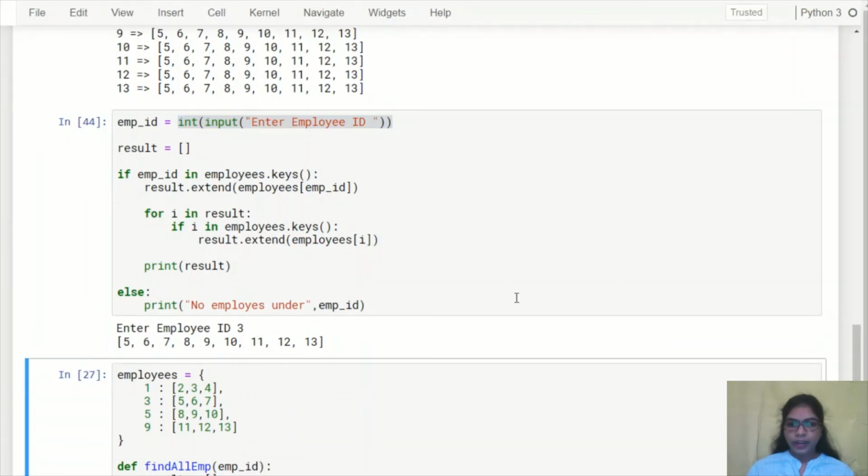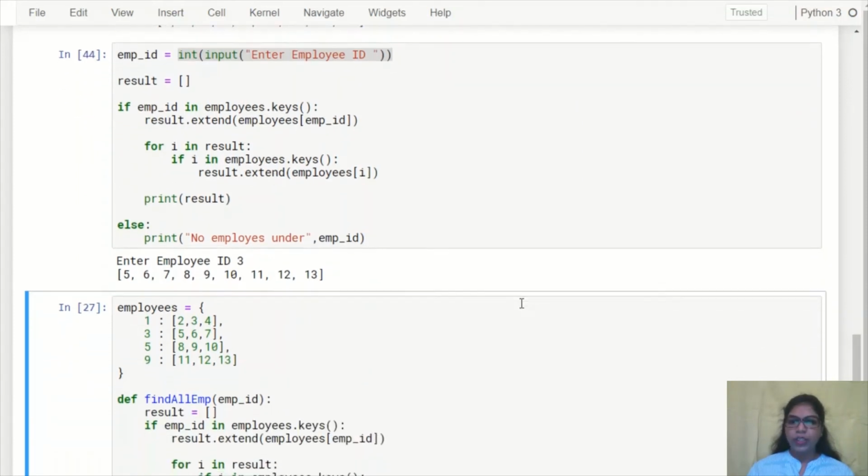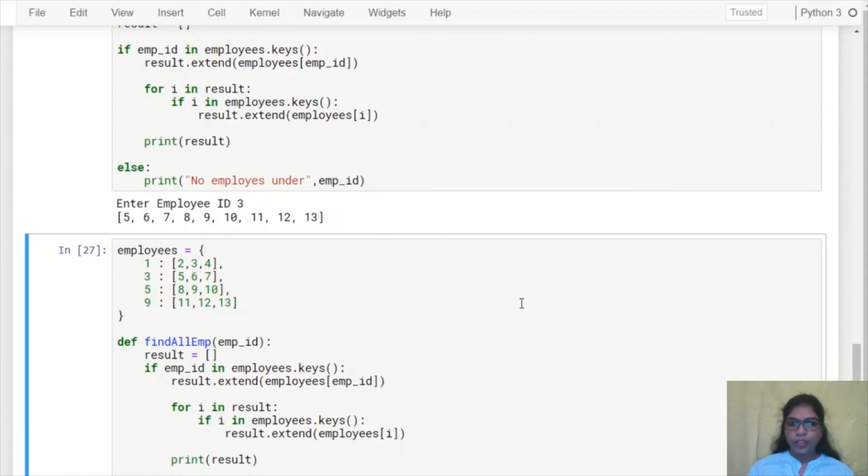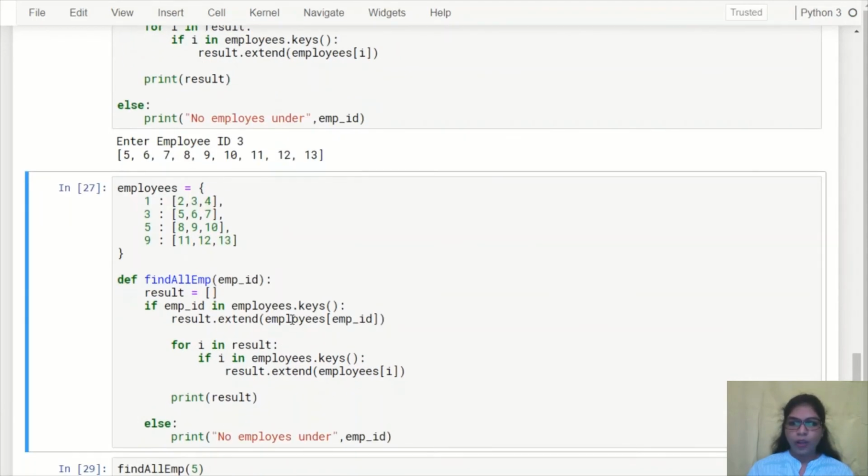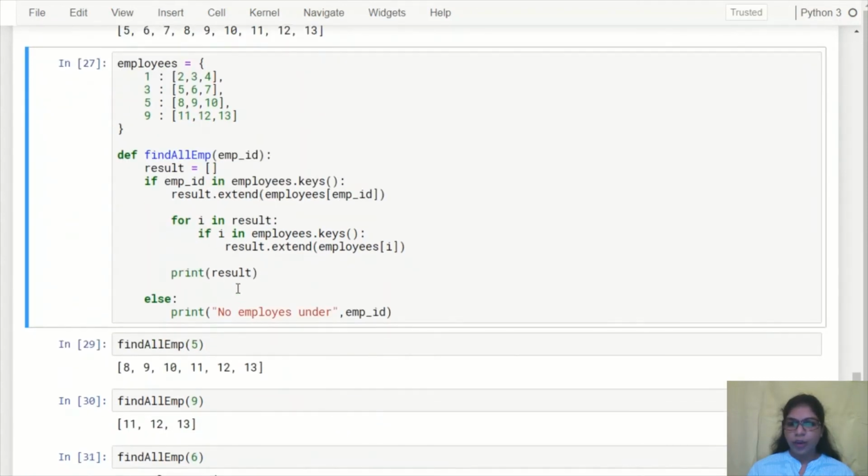So we get our program here, but we make use of a function for reusability of the code. Here we have one function named find all employees, which takes one parameter, employee id, and it will generate the list having all the employee IDs which report to that employee ID directly or indirectly.